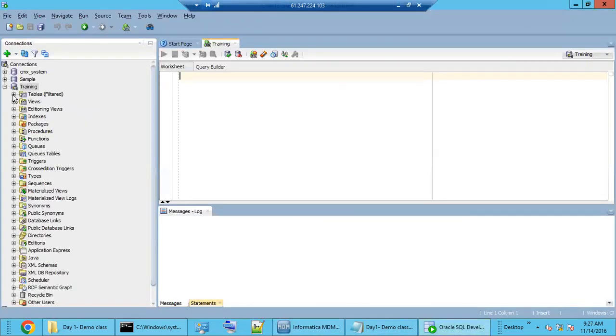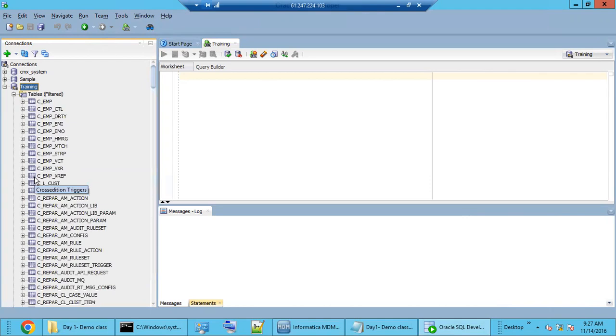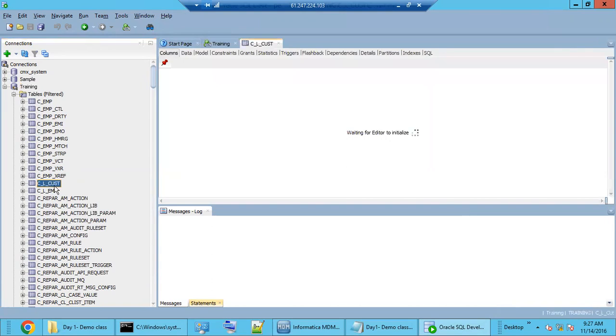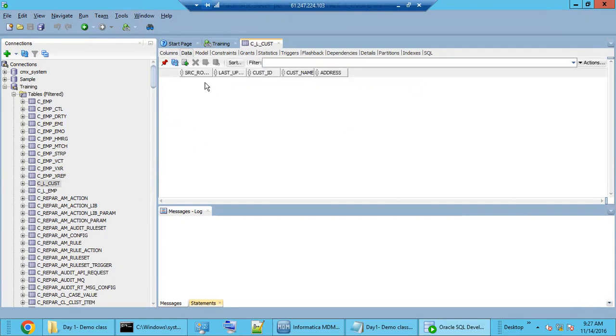Here we can see this training. Let's expand it. If you see, we have created L underscore cust, but why is it showing C underscore L? Because C underscore was appended by Informatica for the naming convention. Now here we can see the table, and we can see a last updated, customer ID and this. The source row ID and all these are system columns, so we can ignore them for the time being.